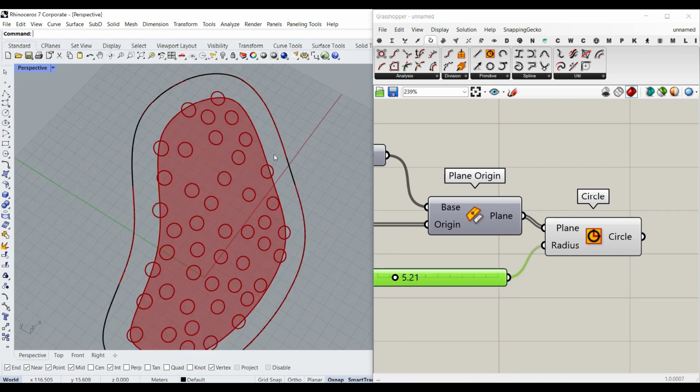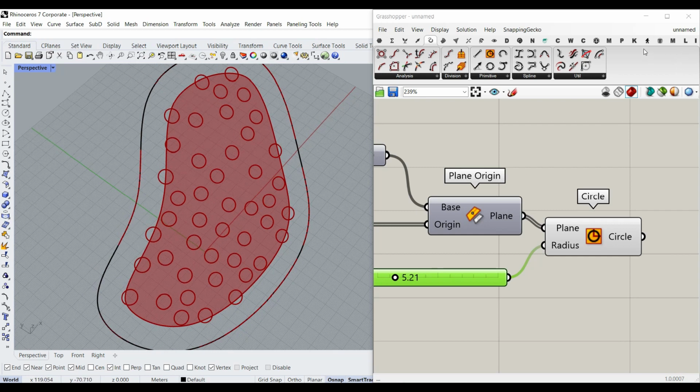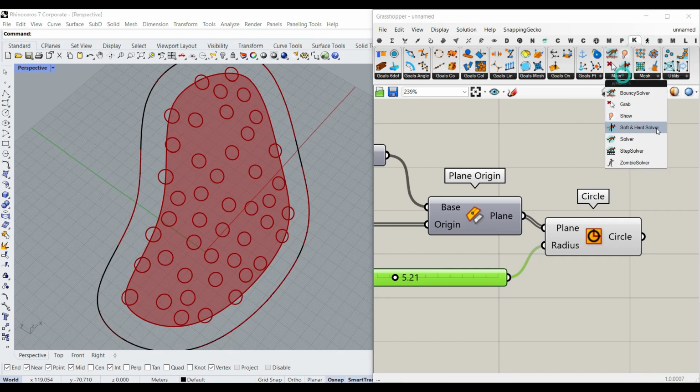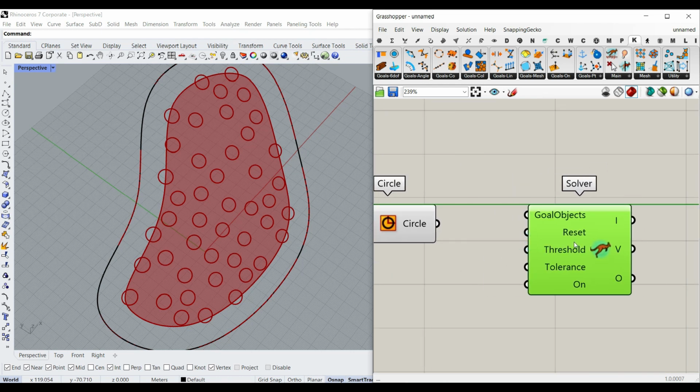Okay, now we're going to use the Kangaroo plugin to give them some collisions. So we're going to go to the Kangaroo main and use the Kangaroo solver to use the circle packing technique.